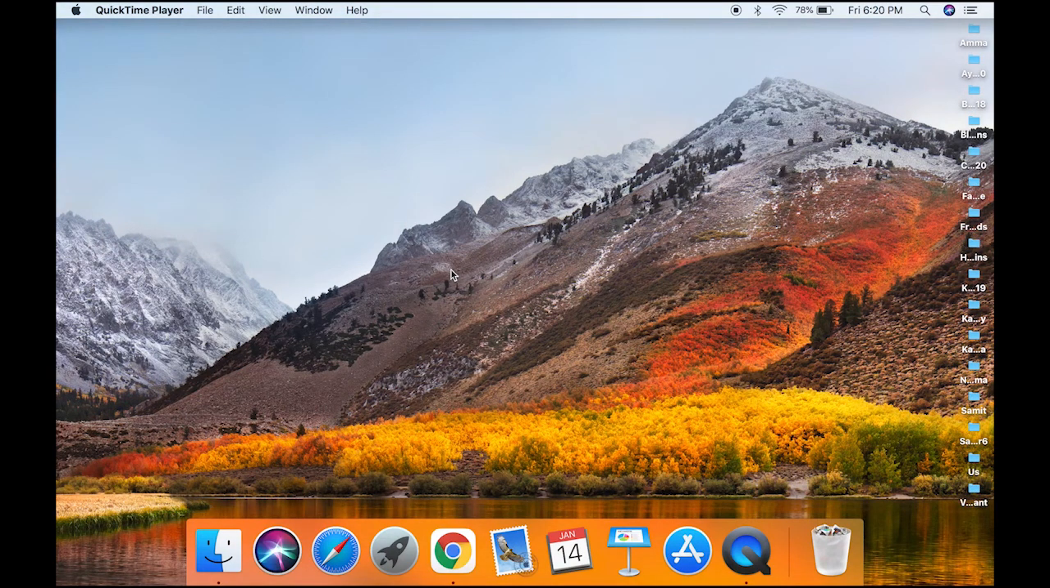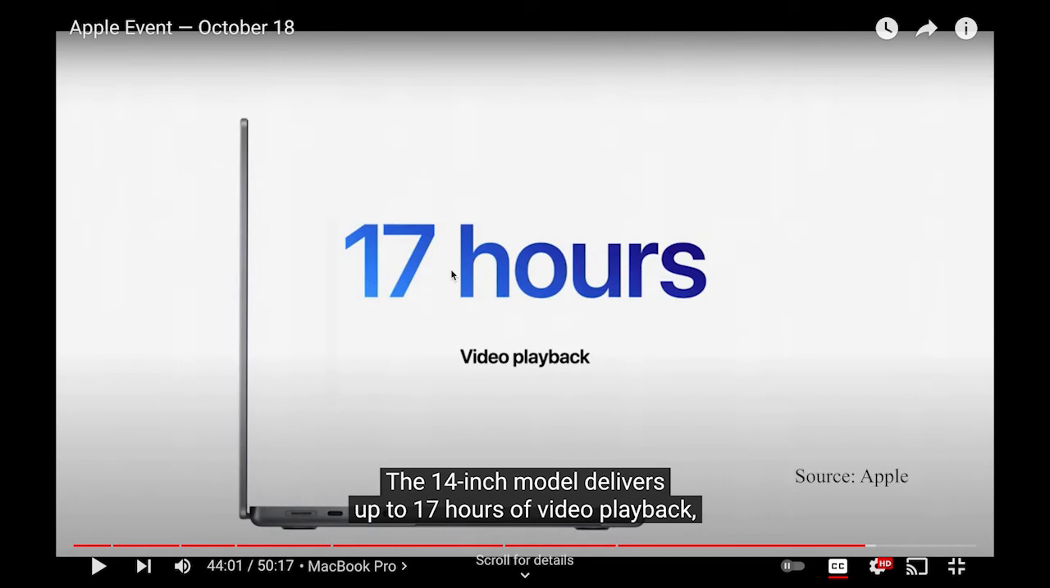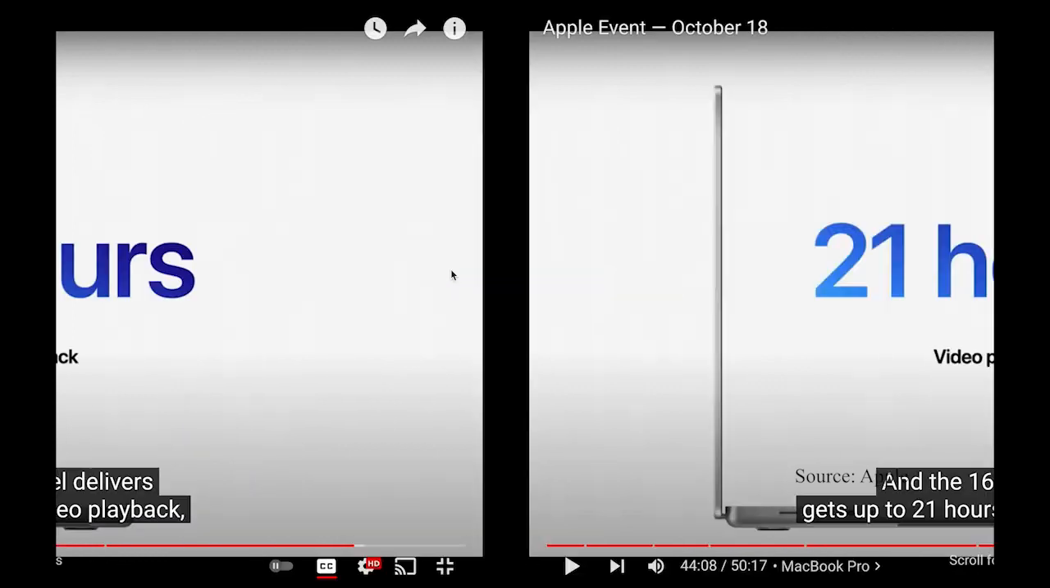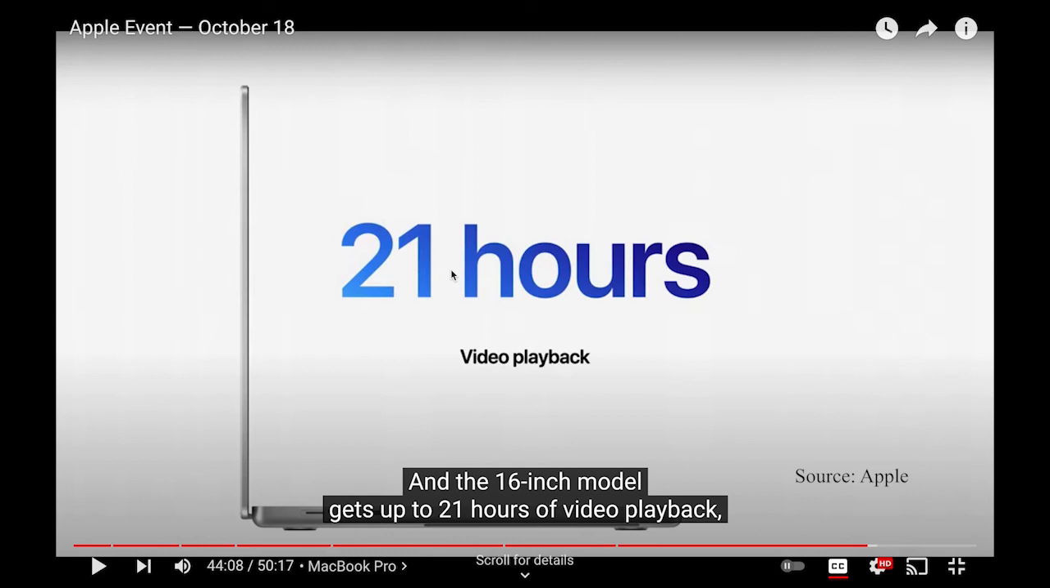So, with all that power in the Max, how does the battery life get affected? Actually, it doesn't get affected that much. They are incredibly efficient compared to the Windows laptops also. When it comes to power, the 14-inch model gives 17 hours of video playback, which translates to about a 70 watt battery. With the 16-inch with a 100-watt battery, it clocks in at 21 hours.